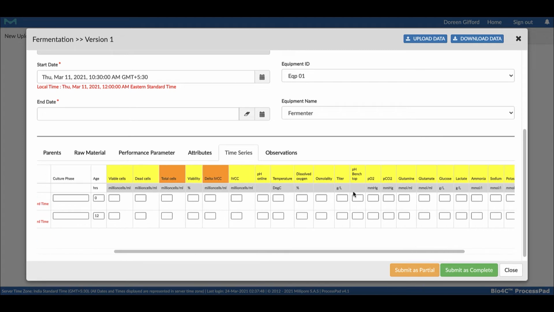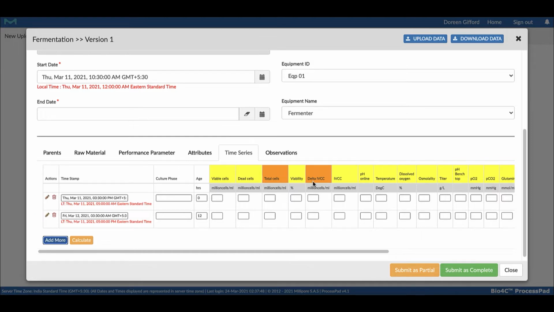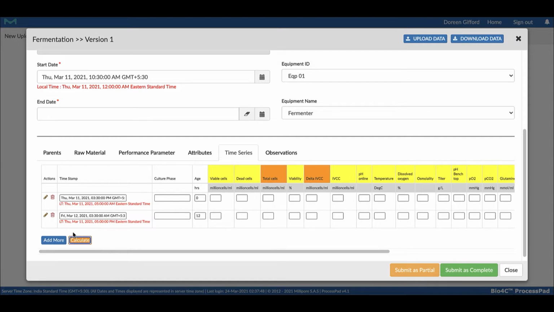You can also have derived parameters, color-coded in orange. Again, when you click Calculate, the system will automatically calculate the value based on the saved formula. You can keep adding more rows to capture your data over the time period of your process.